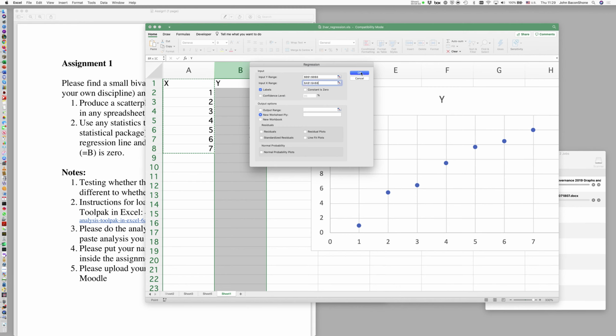Go back, click on that icon. So Excel now knows the Y range is B1 to B8. The X range is A1 to A8. I don't want to require the constant is 0. I can change the confidence level if I wish, because it will give me confidence limits.